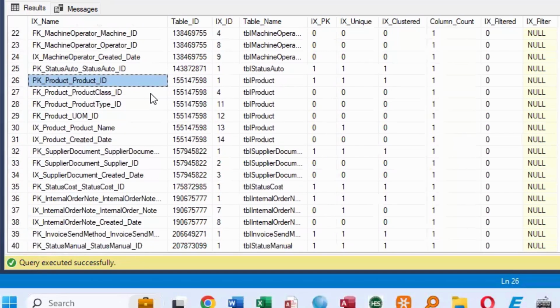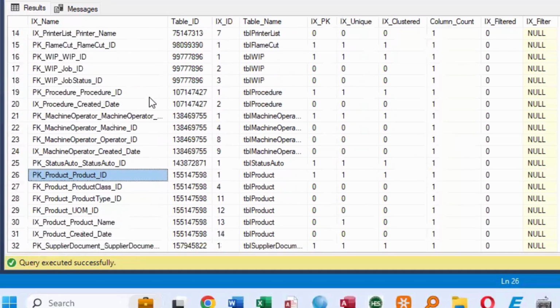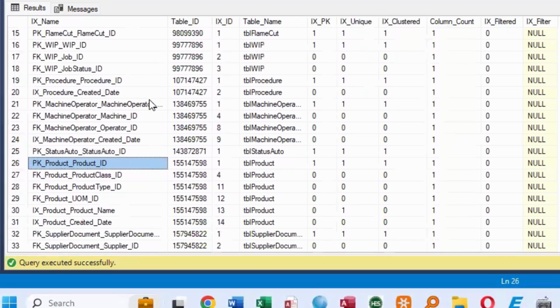You can call one of them primary key if you're bonkers. Yeah. And you call the other one bonkers if you're a primary key.